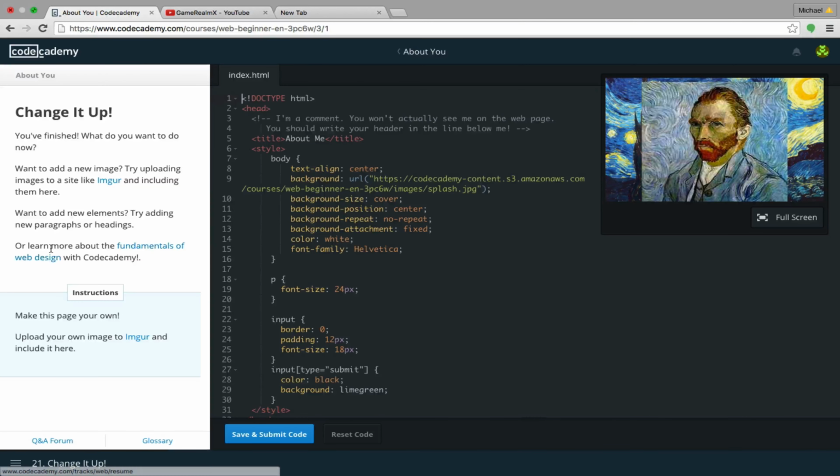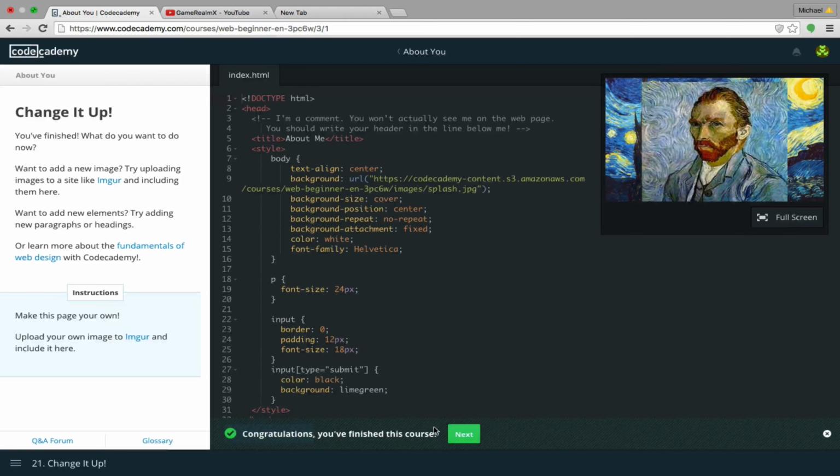All yours. Change it up. You finished. What do you want to do now? Want to add a new image? Try uploading images to a site like Imgur and including them there. Want to add new elements? Try adding new paragraphs or headings. Or learn more about the fundamentals of web design with Codecademy. Make this page your own, and upload your own image to Imgur and include it here.